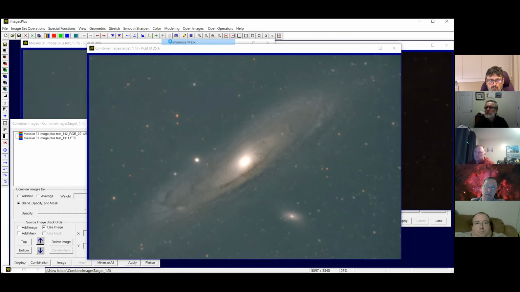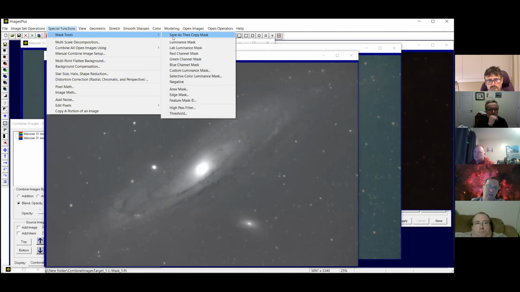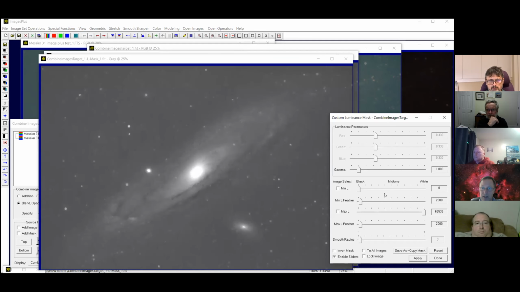And then we'll invert the mask. Do we need to invert it? Yeah, maybe. I don't know whether to invert it or just blur it. So let's remove, by using the custom luminance tool, we'll remove all the real bright parts of that mask.